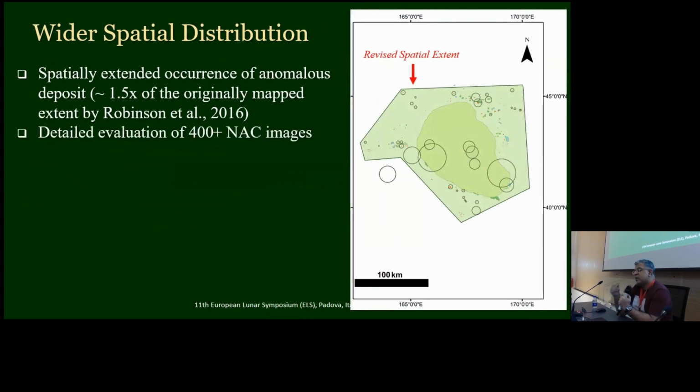And this survey is based on the detailed evaluation of more than 400 NAC images. Those of you who have worked with NAC know how difficult it is to work with so many images. So I won't say that this work is final yet. The spatial extent that I have mentioned here is our current estimate, and it may expand.